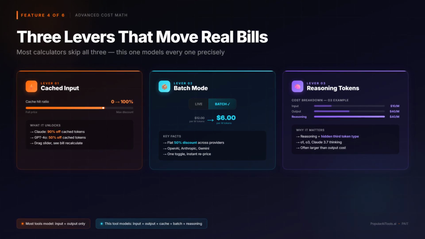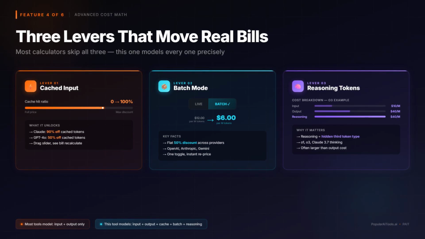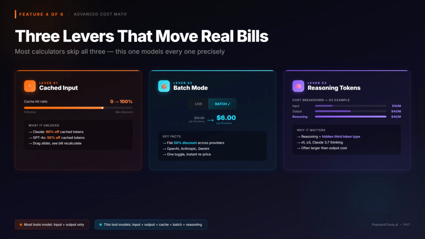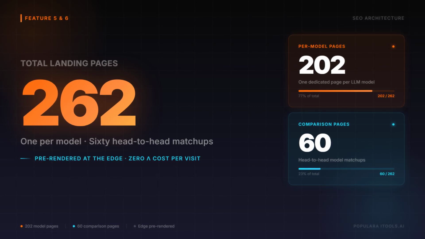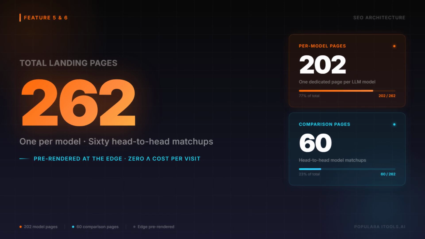4. The math nobody else does. Cached input slider, batch mode toggle, reasoning tokens for the O series and thinking models. These 3 levers move real bills more than picking a different model. 5 and 6. 262 landing pages, 1 for every model. 60 head-to-head matchups, all pre-rendered at the edge. 0 lambda cost per visit.